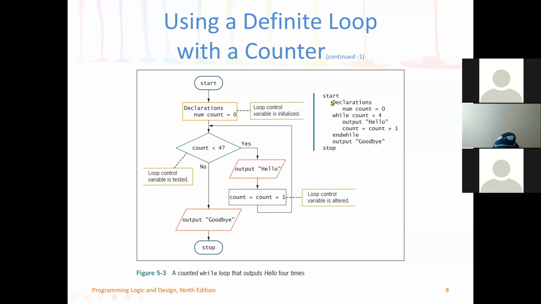Also, we can look at the pseudocode. So again, we start, we declare all the variables we need. In this case, we just want to declare our count, or we say the loop control variable. We declare it as num. Always, as we said earlier, the loop control variable should be a whole number. Don't use a decimal value. So it can be int or long, as long as it's a whole number.